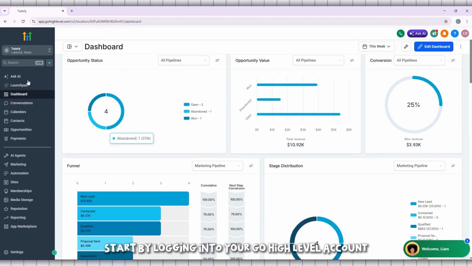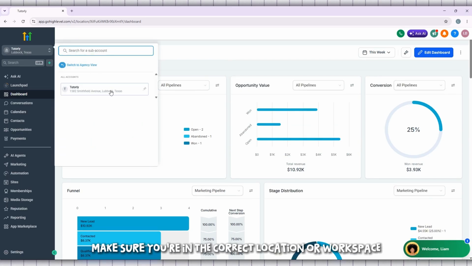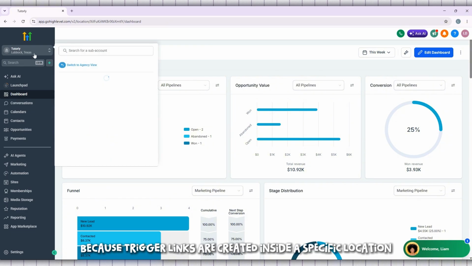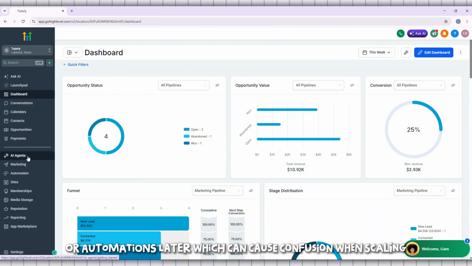Start by logging into your GoHighLevel account and opening your main dashboard. Make sure you're in the correct location or workspace if you manage more than one, because trigger links are created inside a specific location. This is important because if you create the link in the wrong workspace, you won't be able to use it in the right campaigns or automations later, which can cause confusion when scaling.